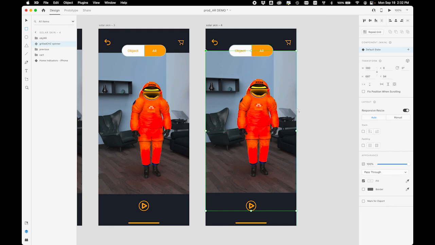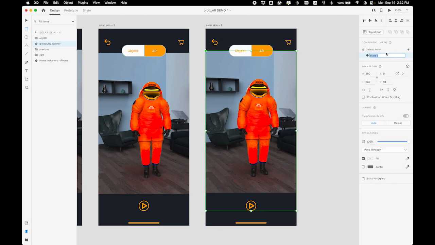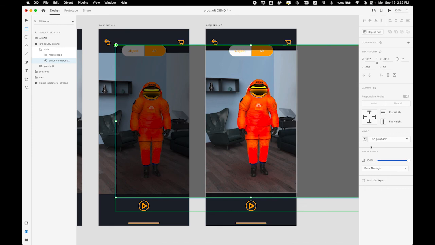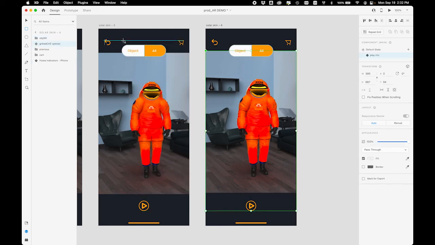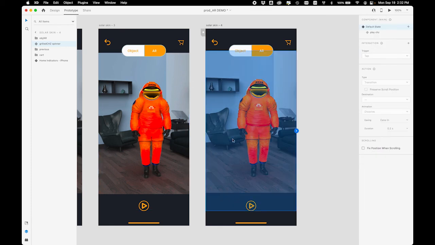This is the default state with it not playing, not doing anything. The new state is going to be play cheese, and what I need to innovate is just putting the video on play automatically. And that is all. So I go back to my components. I'm going to put this in the default state. We're going to go into prototype. I'm going to open this back up.